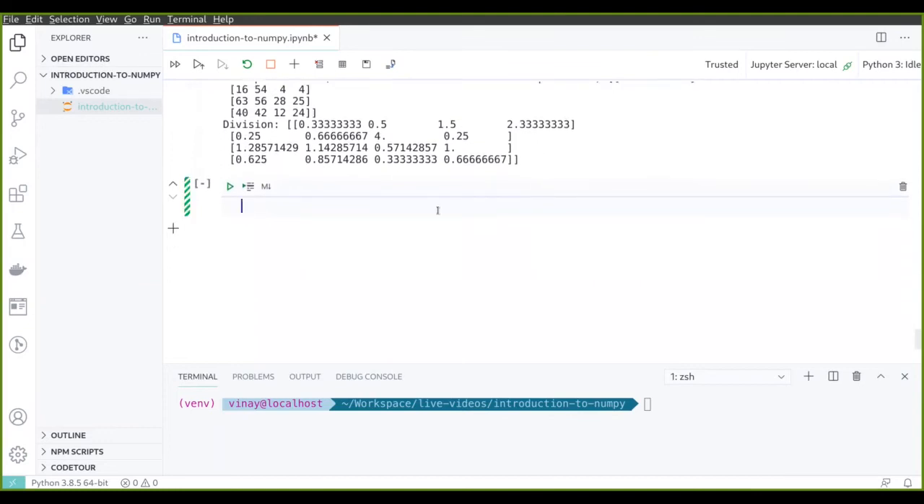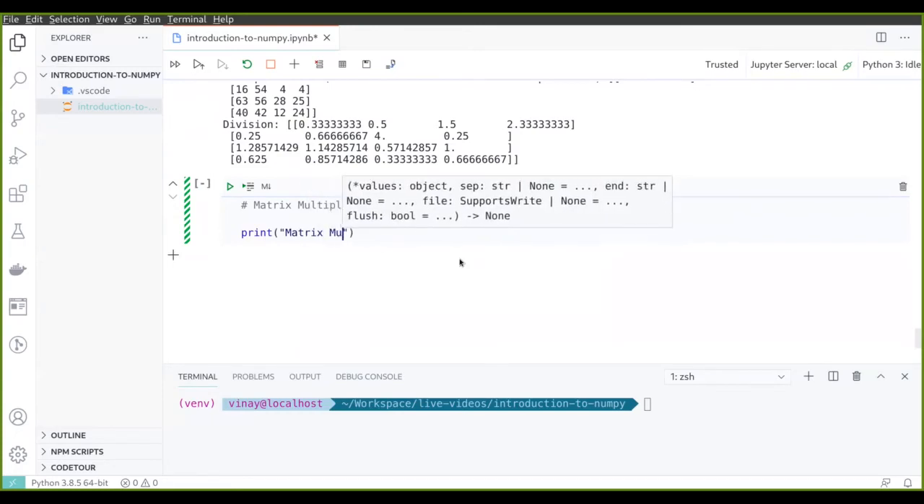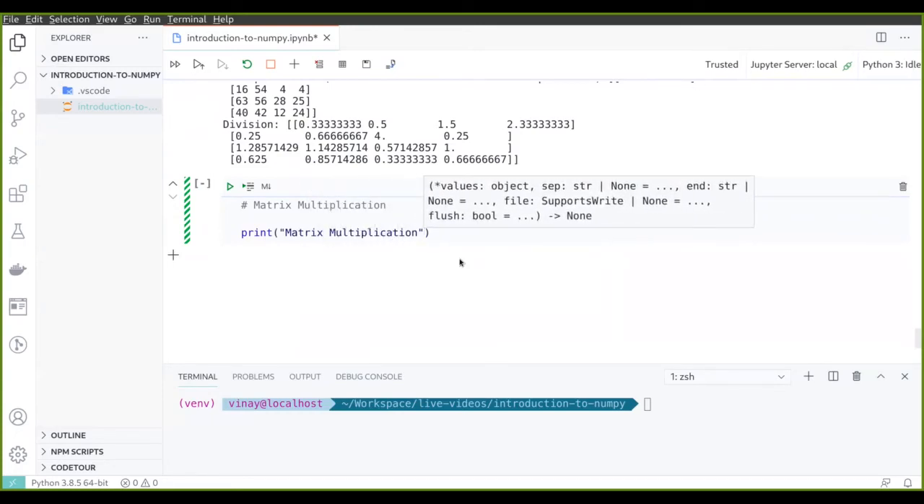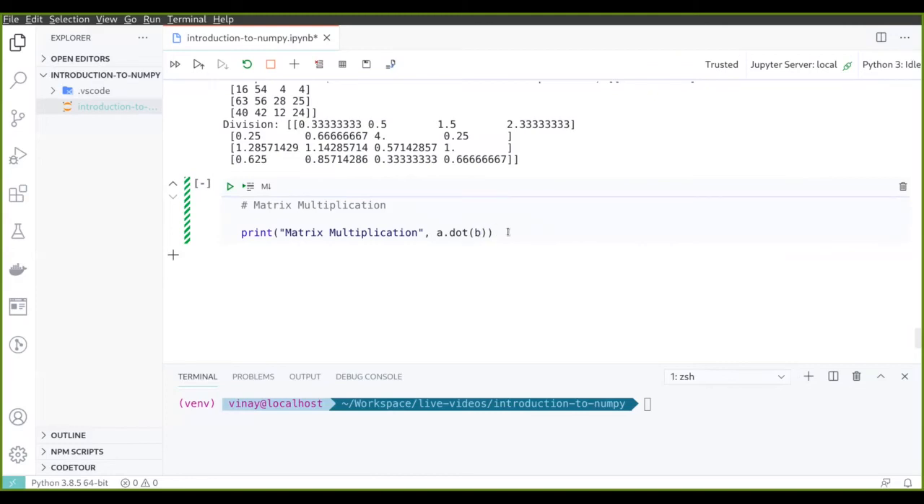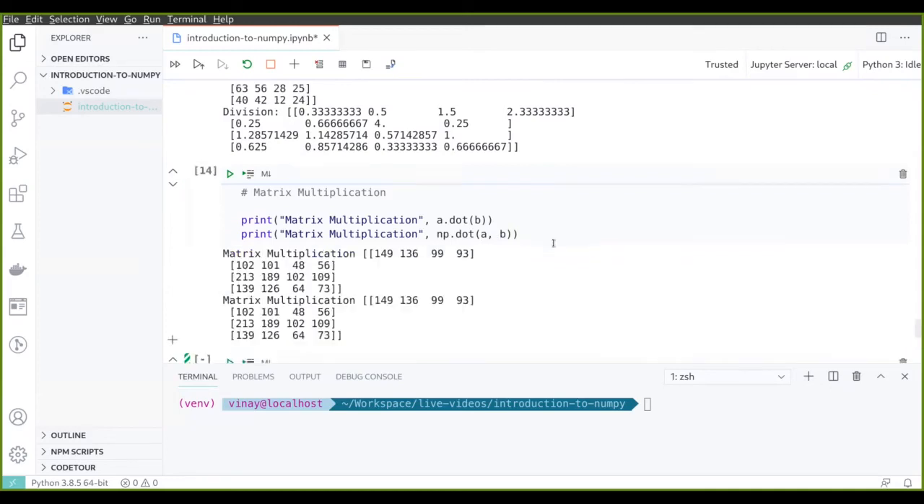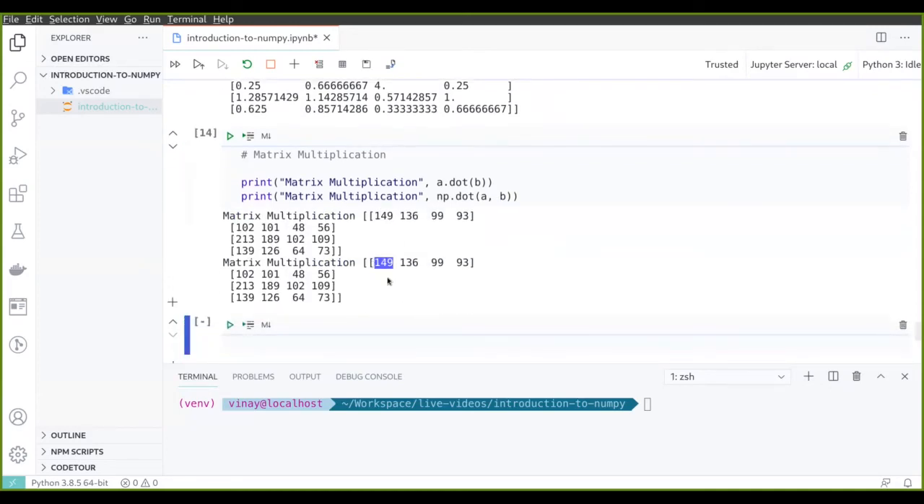Now if you want to perform matrix multiplication, it is very easy in NumPy. There are a couple of ways in which you can do it. The first one is a dot dot, with dot as the function name, and we pass the other matrix. The other way is that you can use np dot and pass two matrices. You'll see that both the results are the same, and this is actual matrix multiplication, not element wise.